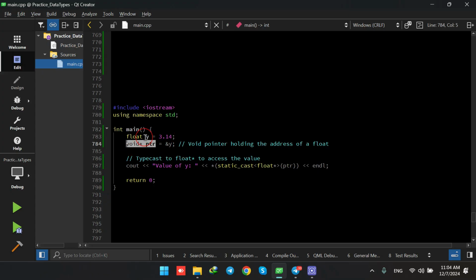In order to access this variable, first we need to convert this void pointer to a float type, because when it is a void pointer, it cannot directly access. So in order to do that, we need typecasting. To do the typecasting, we simply write down the static cast keyword. Then we are converting from void to float, which is the target type. And this part of the code basically does the converting from void to float.